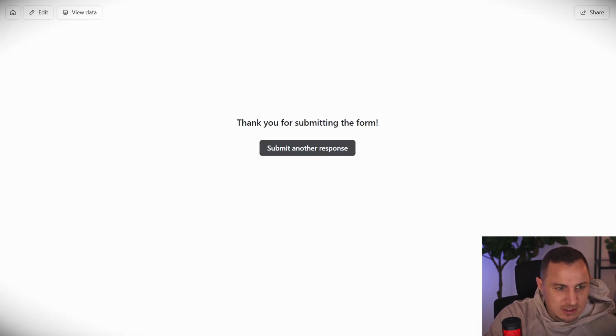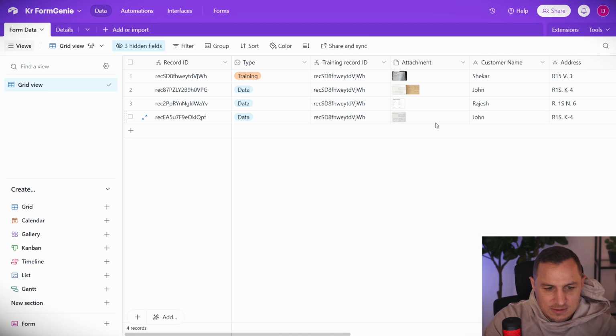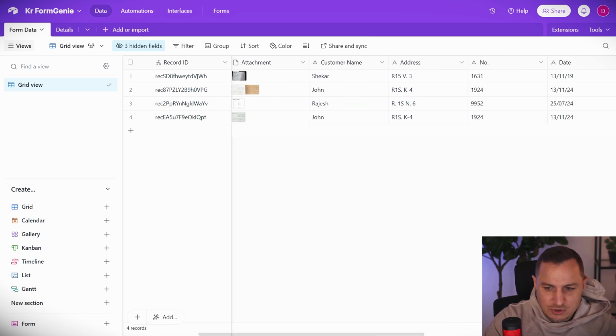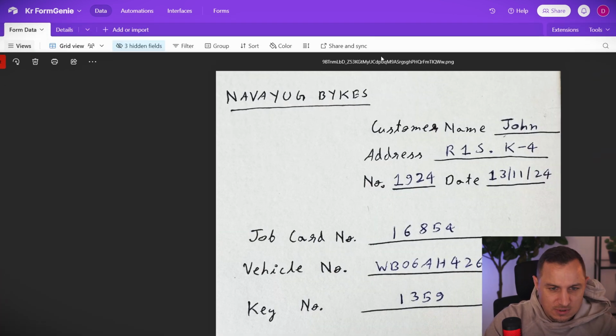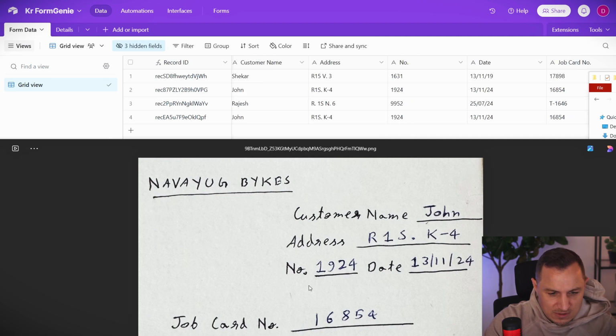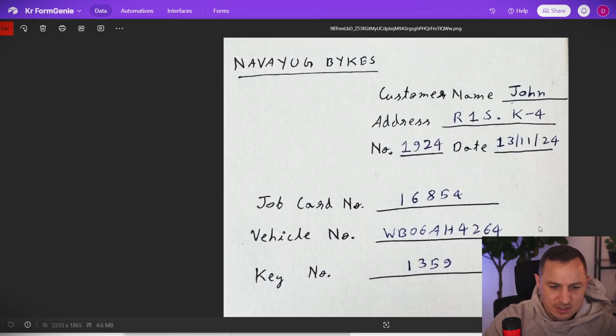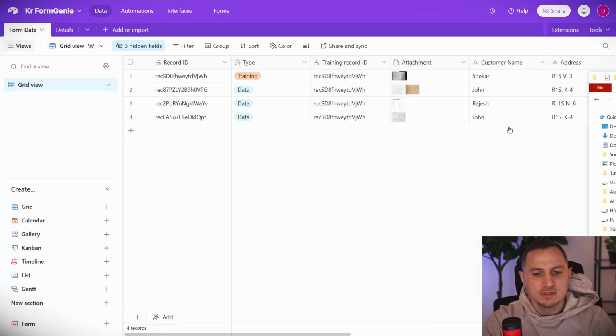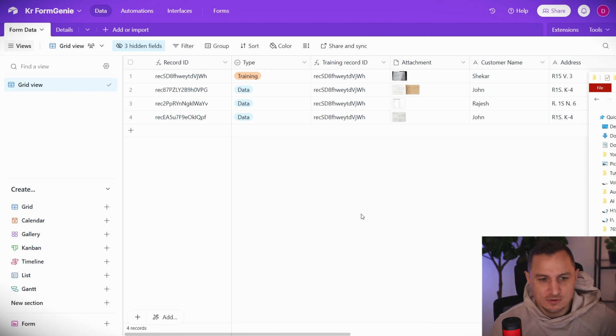You will see here in my table that it did create a new entry with John and all the good stuff. So look at this file. It says name is John, address is R1S K4, the number is 1924, and so forth. All of this information is extracted from this file and stored in the database and can now be used for whatever purposes. And I already know of a few business cases where this tool itself would be worth tens of thousands of dollars.